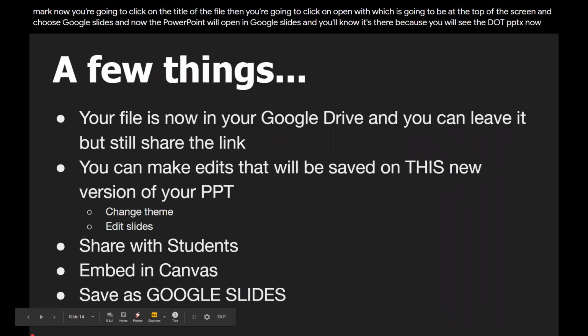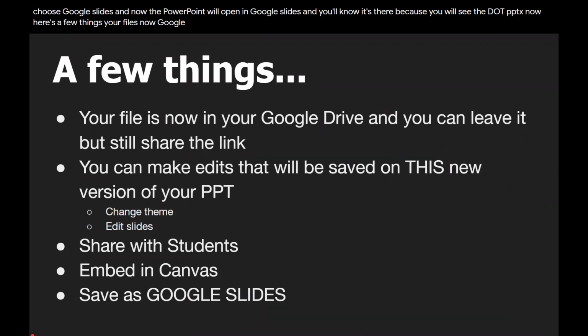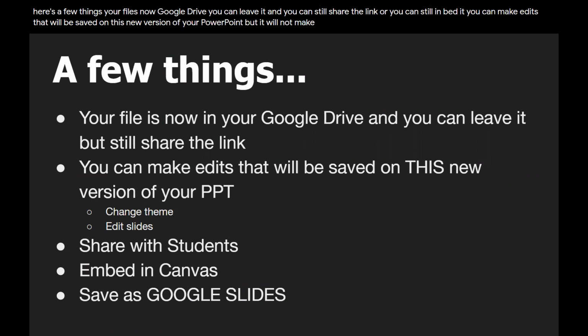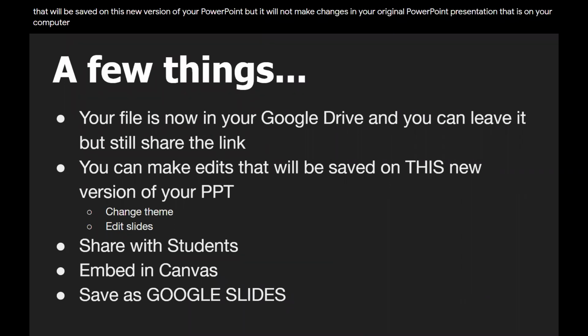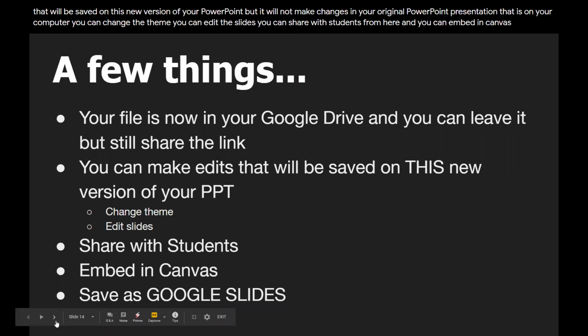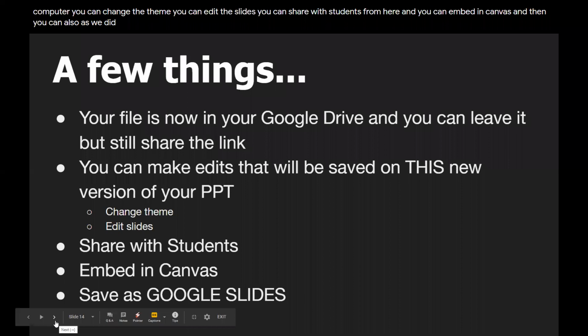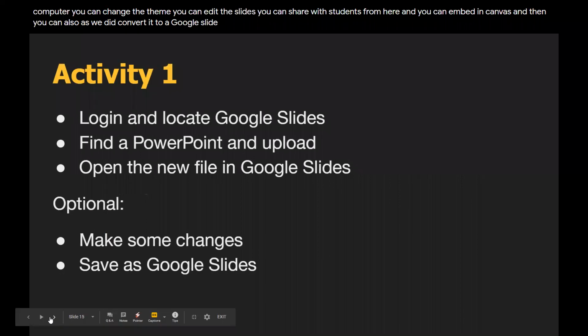Now, here's a few things. Your file's now in Google Drive. You can leave it, and you can still share the link, or you can still embed it. You can make edits that will be saved on this new version of your PowerPoint, but it will not make changes in your original PowerPoint presentation that is on your computer. You can change the theme, you can edit the slides. You can share with students from here, and you can embed in Canvas, and then you can also, as we did, convert it to a Google Slides presentation.